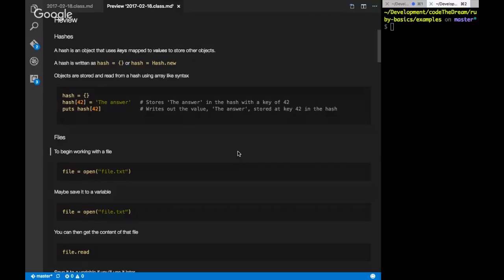Objects are stored and read from a hash using array-like syntax. So we've created a new empty hash, and now we've added a key of 42 with the value of the answer. And then if we wanted to read that out, we use that same array-like syntax, hash of 42, and that gets us the output.